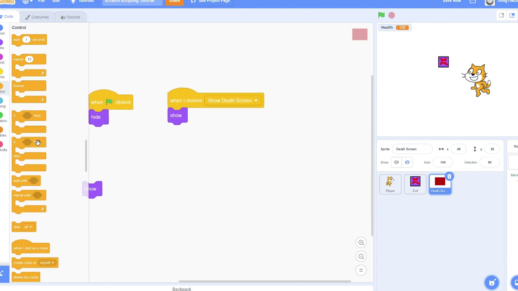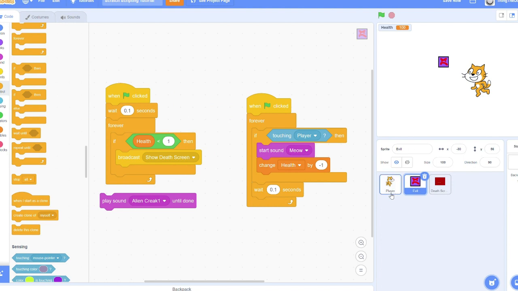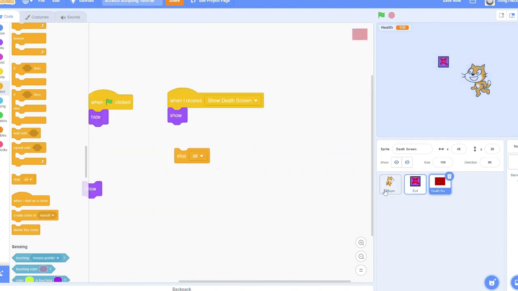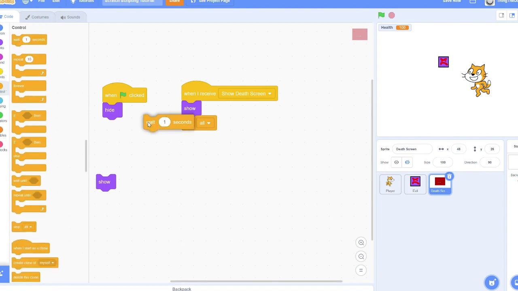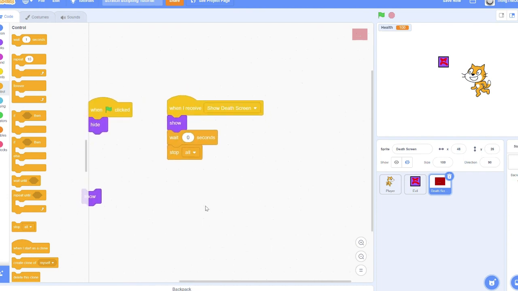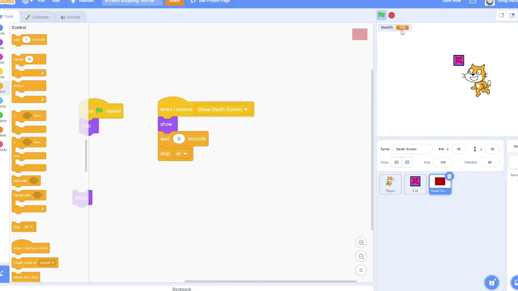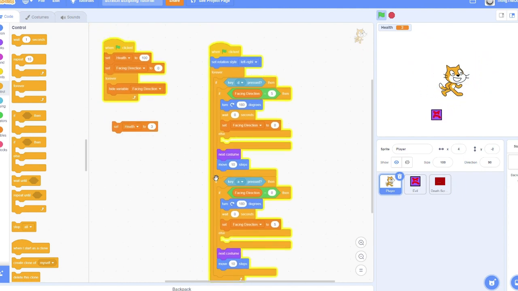So go to control, scroll down a bit, and go to stop all. Get that out, and all is all the scripts running at the moment. It'll stop all of this, everything will shut down, like closing a store. So if we put that there, it'll stop everything. Let's put a little wait here. 0 seconds. And now that we have done this, let's set our health to low and then die.